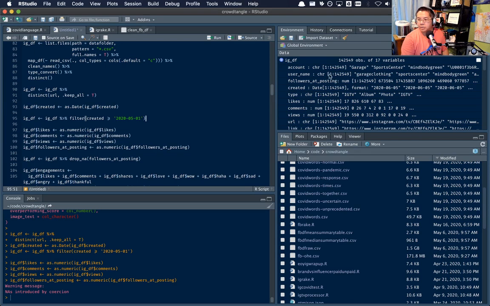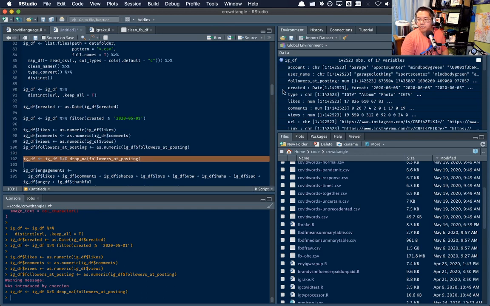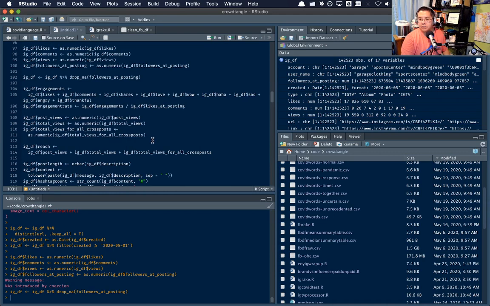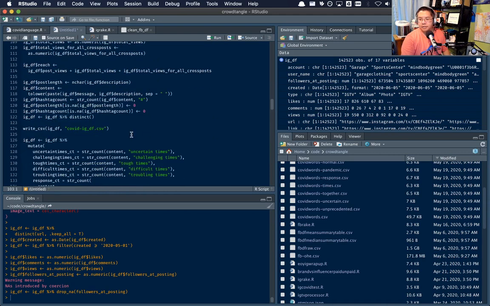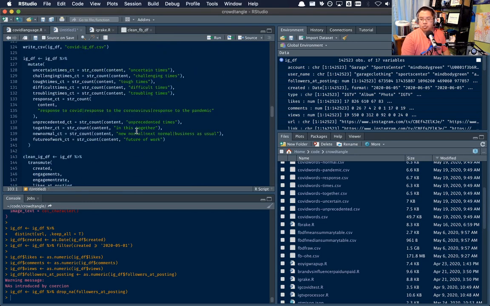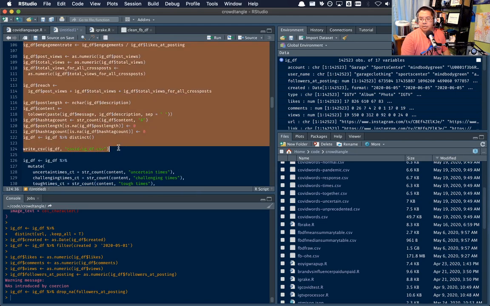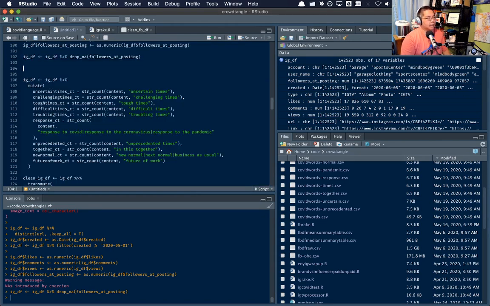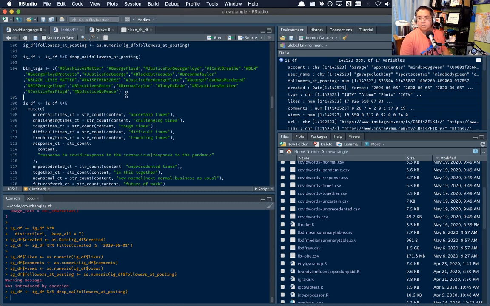Change our followers at posting to numerics. Get rid of any entries where we don't have followers at posting. And now, that's good for now. So let's go through this. All right, we're going to reuse some old code. Let's get our tags in as a character array. Good.